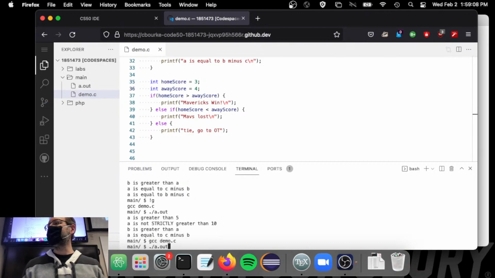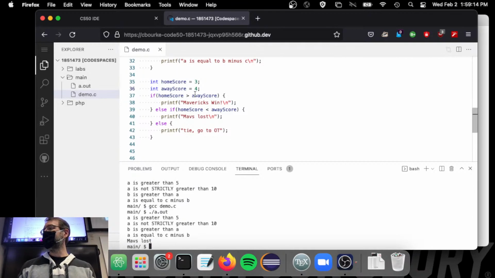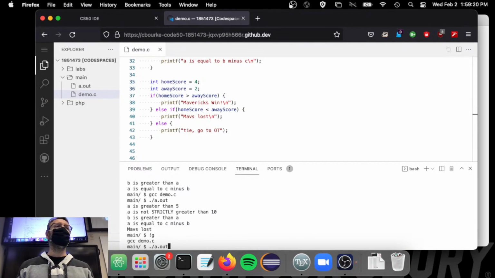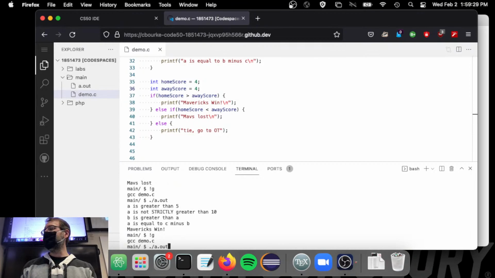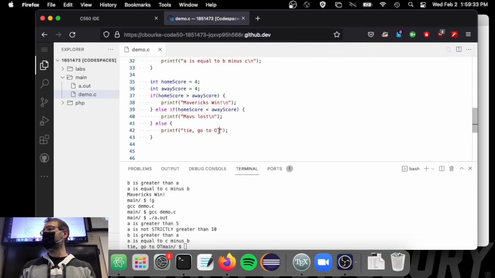So who's going to win in this case? The other guys. So it'll print what? Mavs lost. Let's flip that score. 4 and 2. Now here, what's going to happen? Mavericks won, right? What if they are both equal? Well, then that's where we get the tie. And I didn't put a newline character in there, so it's not going to look pretty.